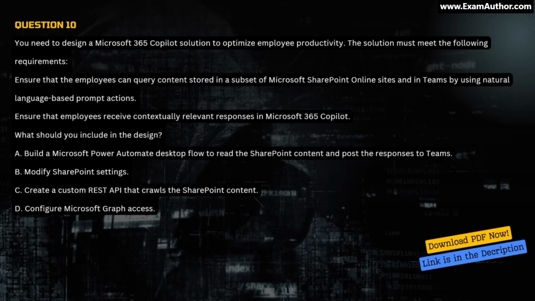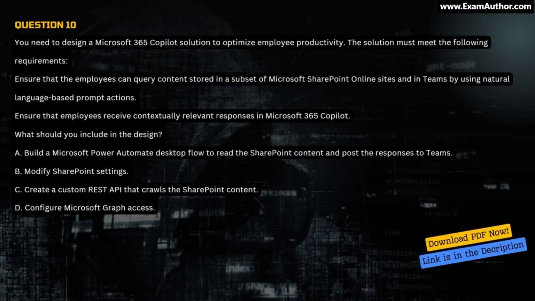Question 10. You need to design a Microsoft 365 Copilot solution to optimize employee productivity. The solution must meet the following requirements. Ensure that the employees can query content stored in a subset of Microsoft SharePoint Online sites and in Teams by using natural language-based prompt actions. Ensure that employees receive contextually relevant responses in Microsoft 365 Copilot. What should you include in the design?